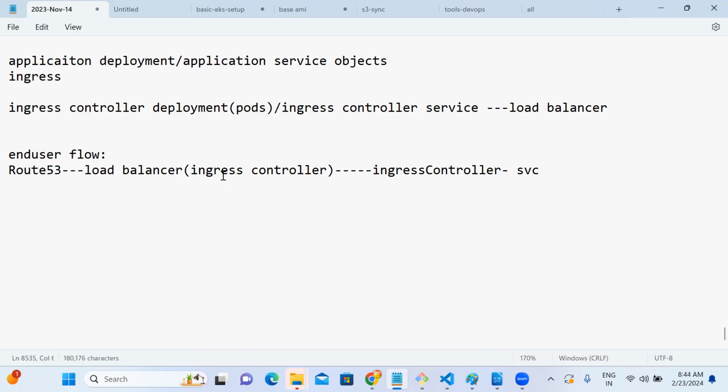Because this load balancer was created because of whom? The ingress controller service. It will go here, and from here it will go to pods. Obviously, the ingress controller service will have pods. Whose pods are they? Ingress controller pods. In these pods, who will be there? Ingress rules.